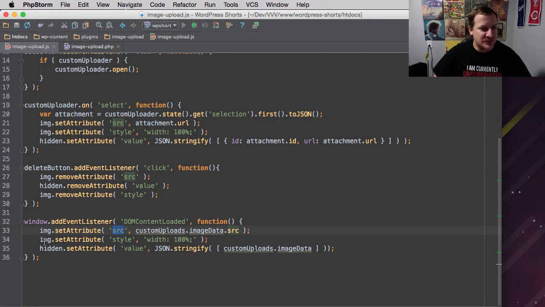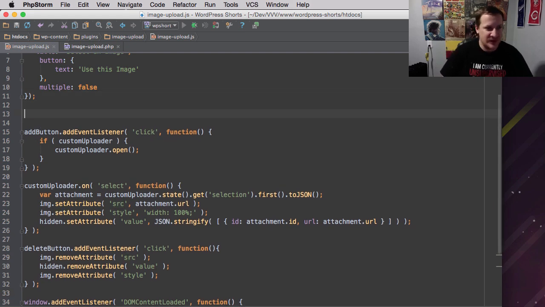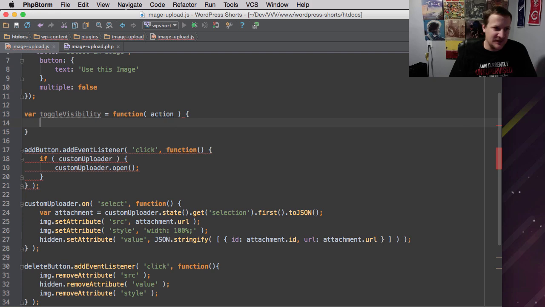What we're going to do is create a new function. We're going to put it up here. We're going to say var toggle visibility. I don't know if I spelled that right. Equals function. And this function is going to take what I'm going to call an action. It's going to take a variable called action. And we're going to give it two different possible actions. It's either going to be an add action or a delete action.